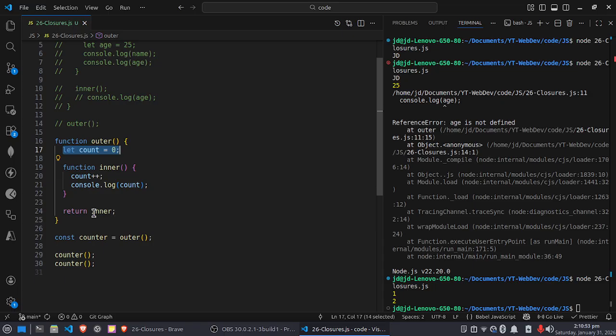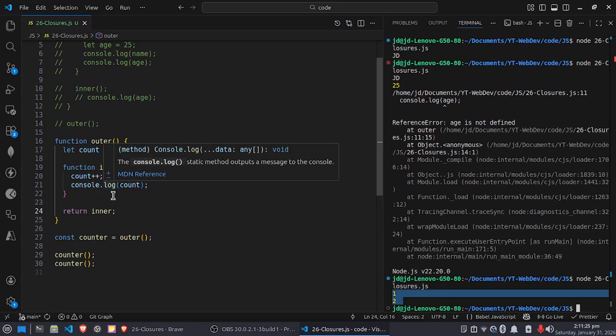Why? Because inner is still using the count. We are returning the inner function here, not any string value, and the inner function keeps using this count variable. So JavaScript keeps count alive in memory, and every time we call the counter function it remembers the previous value of count, and this behavior is called a closure. So the inner function closes over the outer variable.